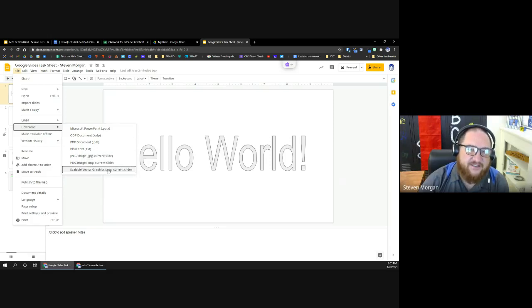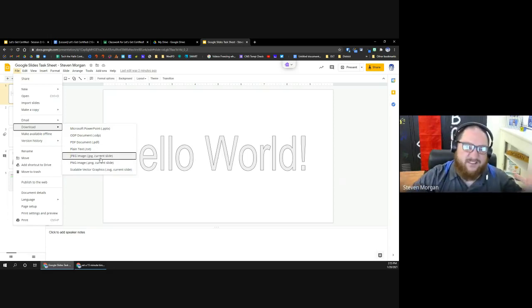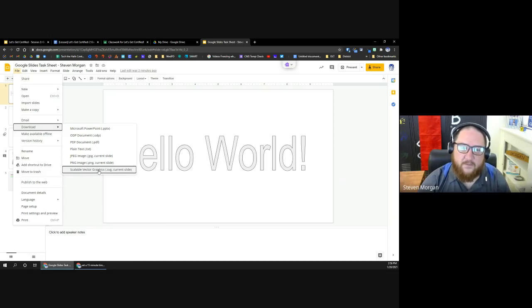SVG is vector graphics. It makes it so that no matter how big your file gets, the image quality doesn't degrade. So if I were to do a JPEG but then stretch it out really big, it's going to look kind of weird. But if I use SVG, it doesn't do that. So you might want to use that.